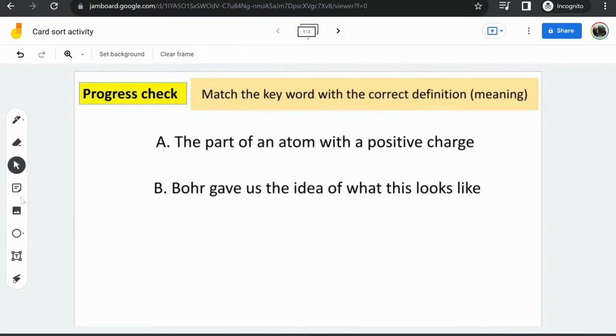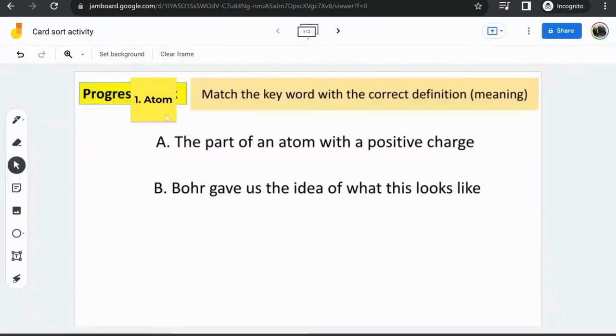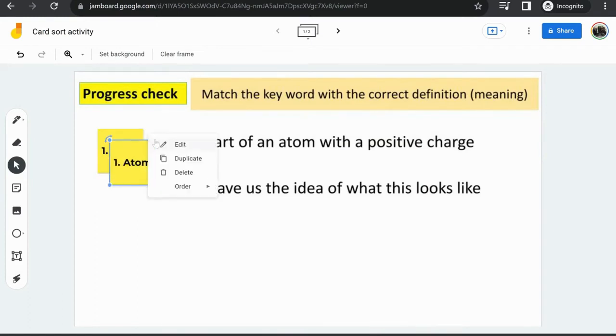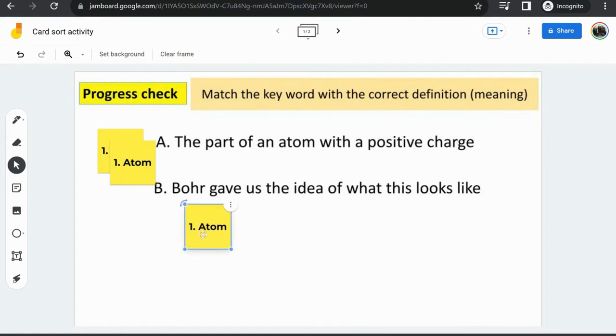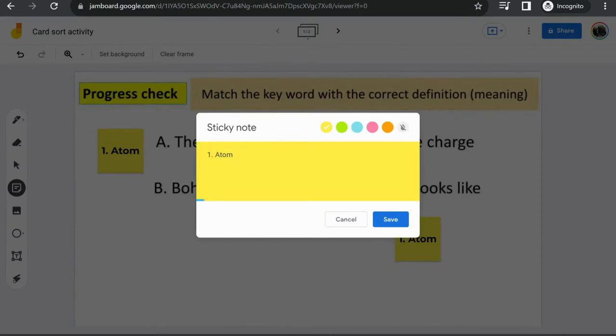To add the sticky notes, I will go to the sticky note option on the left-hand side. And then write down the text that I want the students to use as the keyword option. If your sticky note is the size that you want it to be, you can duplicate it by clicking the three dots on the right hand side and then duplicating. And then duplicating.